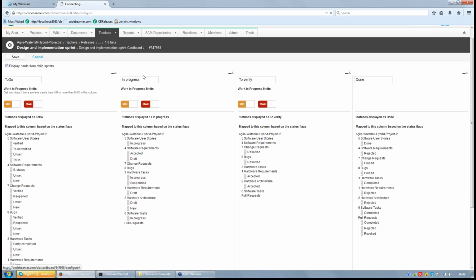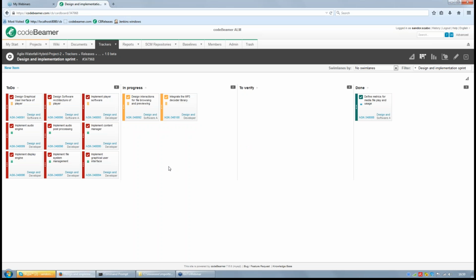So we have also a configuration, and I think those were the things that I wanted to show you about Agile support. And let's take a look at the source code management in software development.